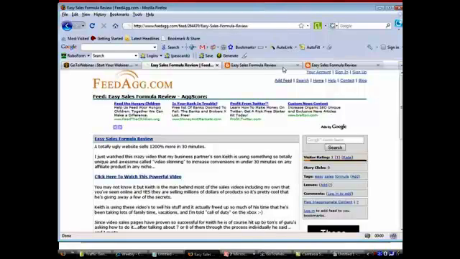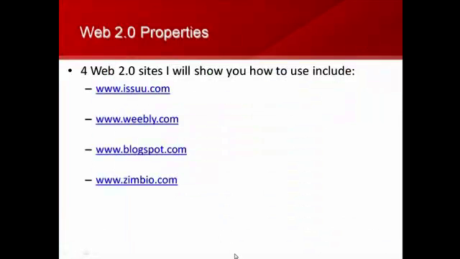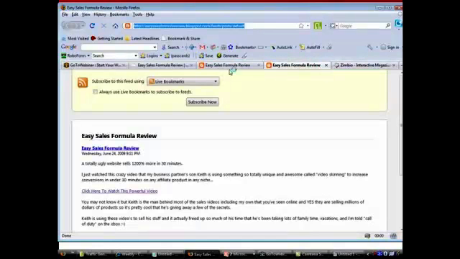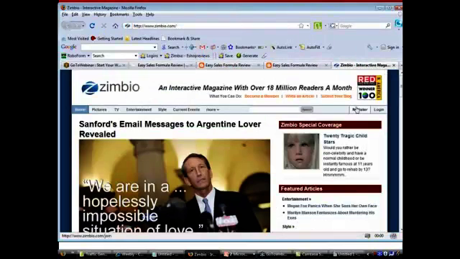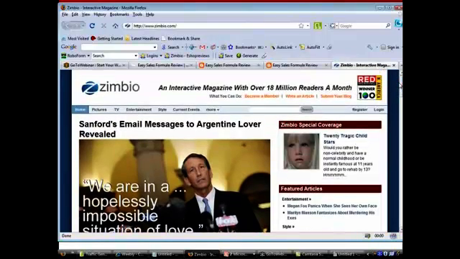Now the next site we're going to talk about here that I brought up in the presentation is Zimbio.com. So let's head on over to Zimbio.com. So here is Zimbio.com. It's basically like a social news site. It's a very powerful Web 2.0 property. Again, look at the page rank of it, 6 of 10. It's got good authority.